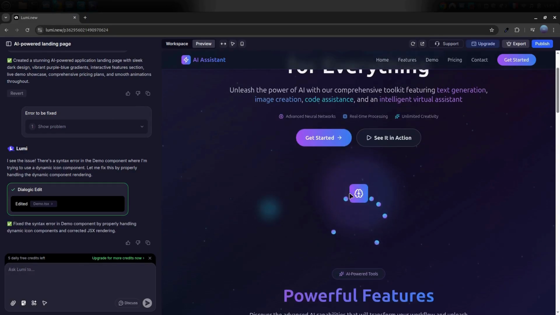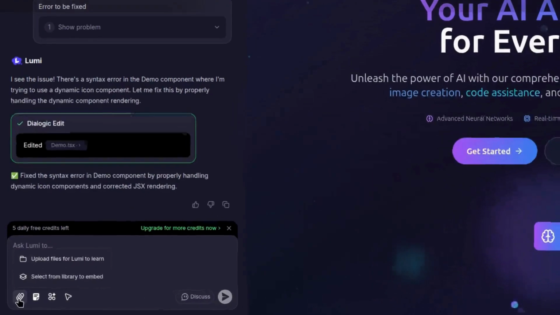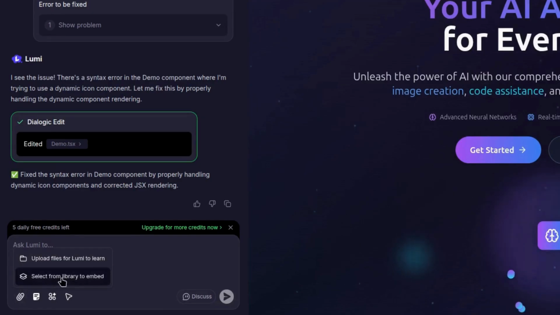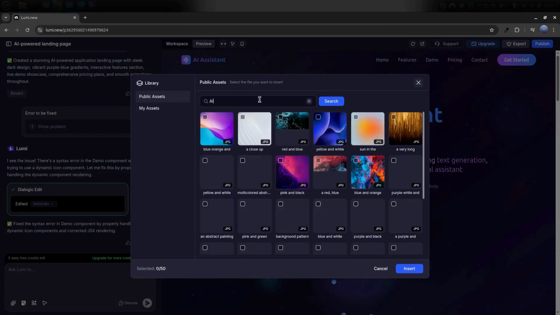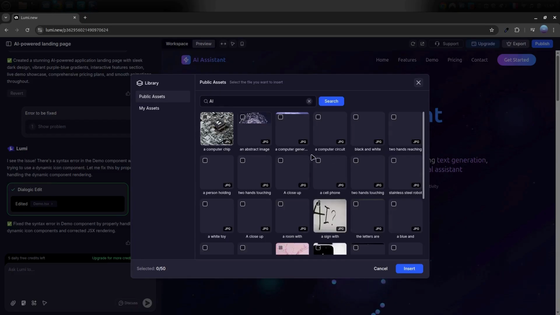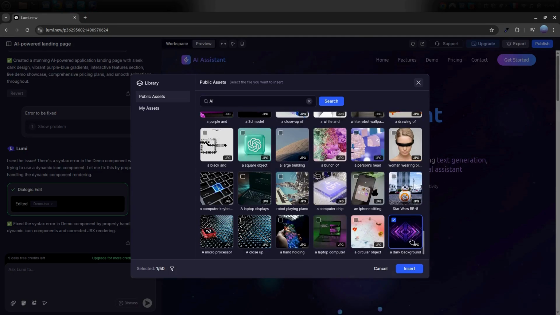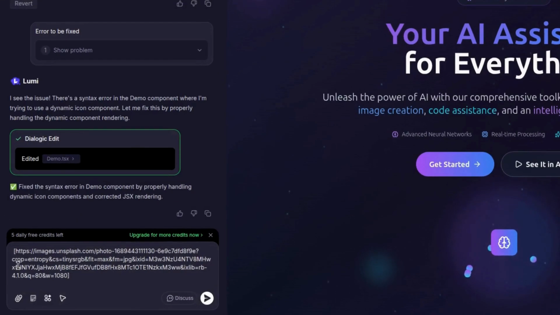Alright, let's update that little brain icon in the center of our interface. Since this project is all about AI, we want something that really fits the theme. We'll open Lumi's public asset library, packed with tons of images, all completely free to use on your site. Pretty cool, right? Let's type in AI, scroll through the options, and pick the image that fits our design best. Then just hit insert.